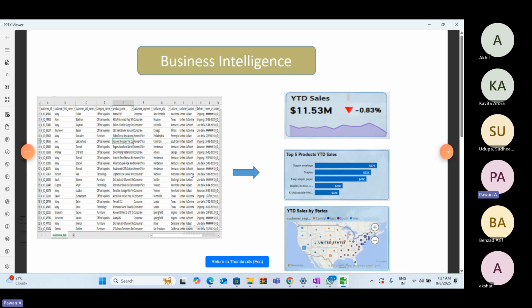However, if you process this data and convert it into some visual forms, like here we have some visuals, this is an area graph showing the YTD sales. YTD sales means year to date sales. So here it says the year to date sales till now is 11.53 million, and currently it is going down by minus 0.83%. If you look at these visuals, they give you a clear-cut idea on how your business is going, and they help the stakeholders make business decisions.